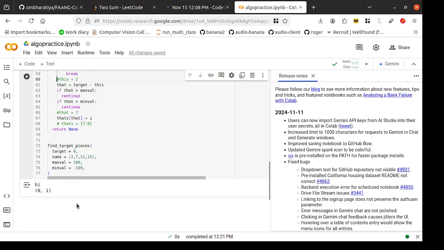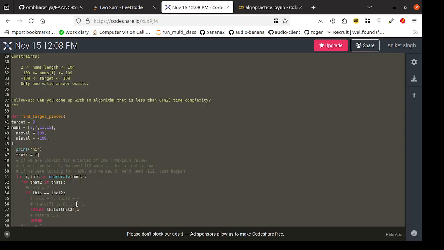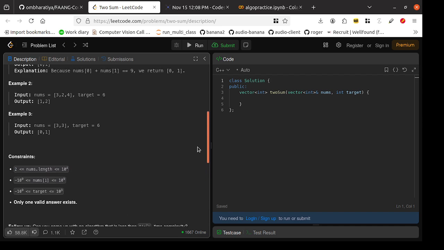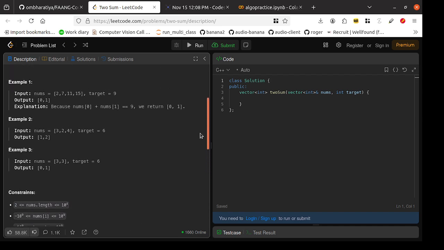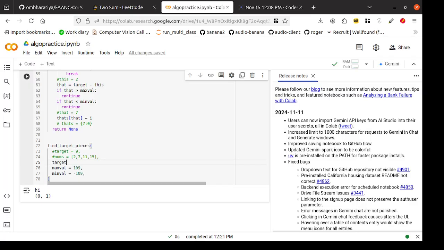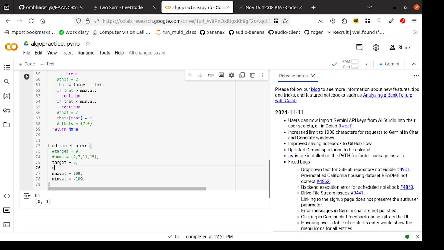Lots of spaces here. Yeah, so it worked for the first scenario, which is 9 and this list. I think we can try it out for the second scenario, like the second example that they say, 3, 2, 4 and 6. So target equal to 6, nums equal to 3, 2, 4.